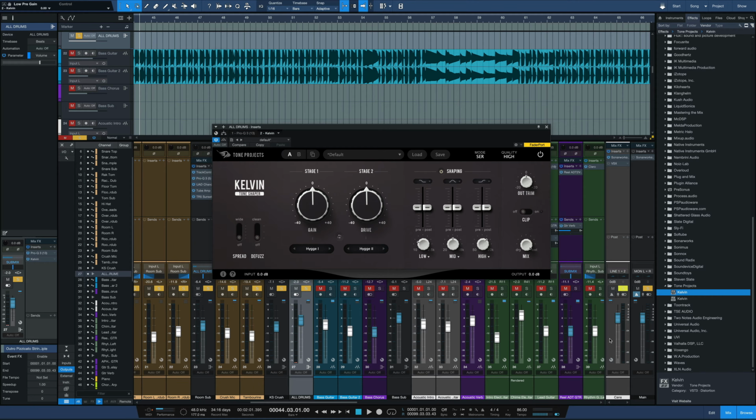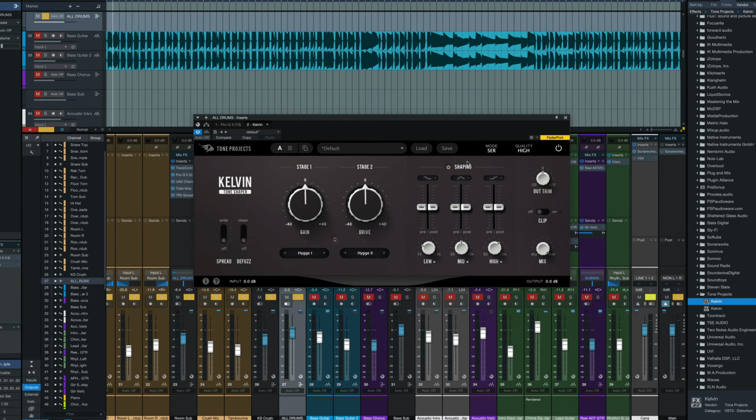Today we've got a look at a really cool plugin from Tone Projects called Kelvin Tone Shaper, which is basically a two-part plugin. We've got two stages of saturation with a bunch of different modeled, analog-style saturations, plus some shaping on the other side where we can do pre-saturation, shaping how much saturation each frequency gets, and some post-saturation shaping. There's a soft clipper and a bunch of other really cool features we're going to take a look at. So to start off, we're going to look at the top bar.